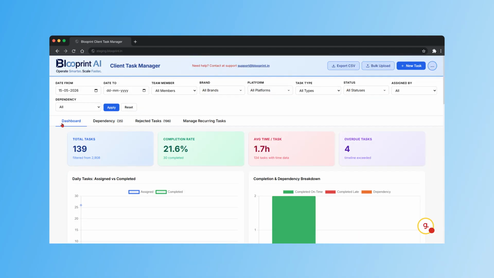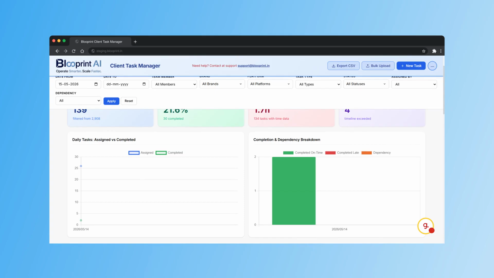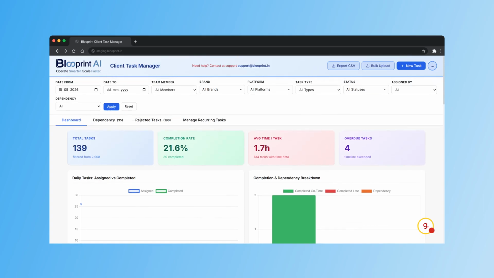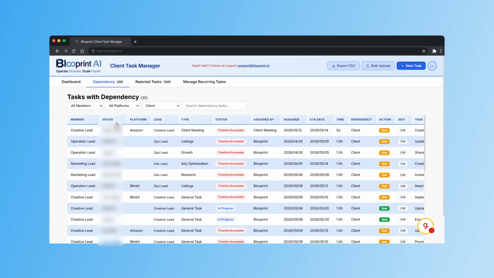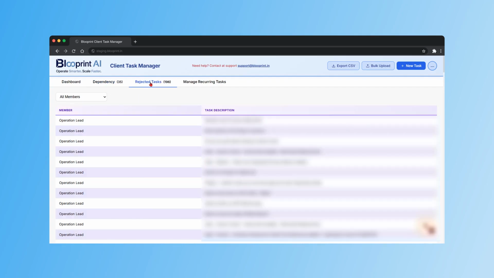Now let us move to the main navigation tabs. The first tab is Dashboard. This is the summary area where you get the overall view of tasks' performance, progress, and workload. The second tab is Dependency. This section is used to track tasks that are dependent on some other action or waiting on an input from another side. The third tab is Rejected Tasks. This is where you can review tasks that were rejected and need correction or rework.